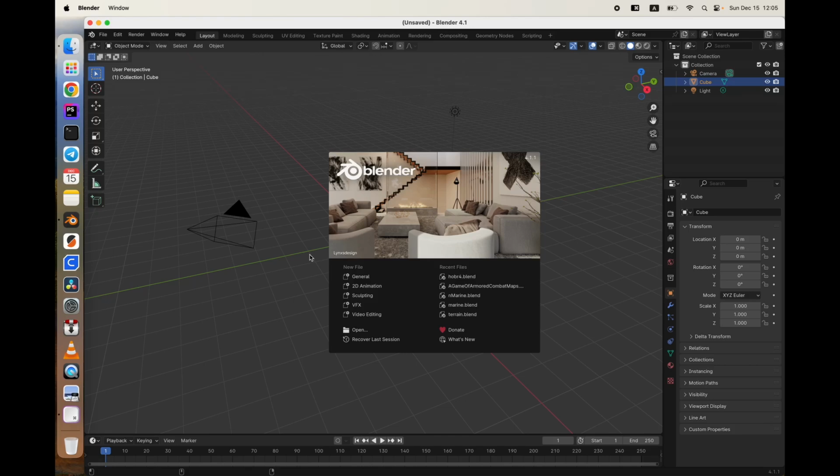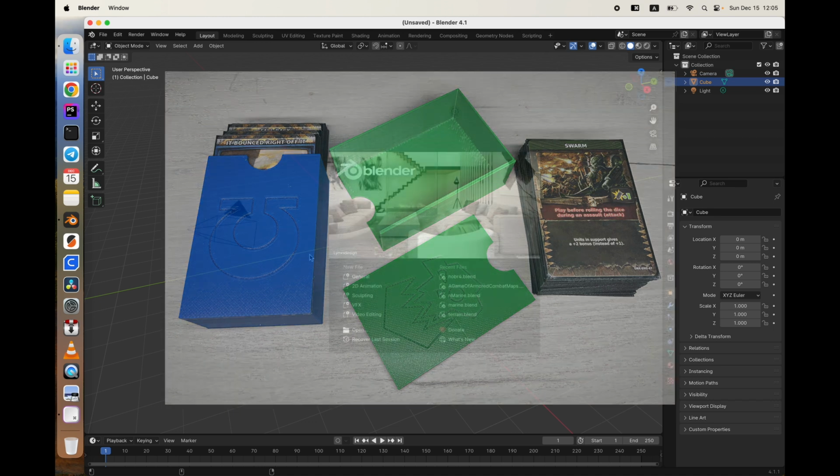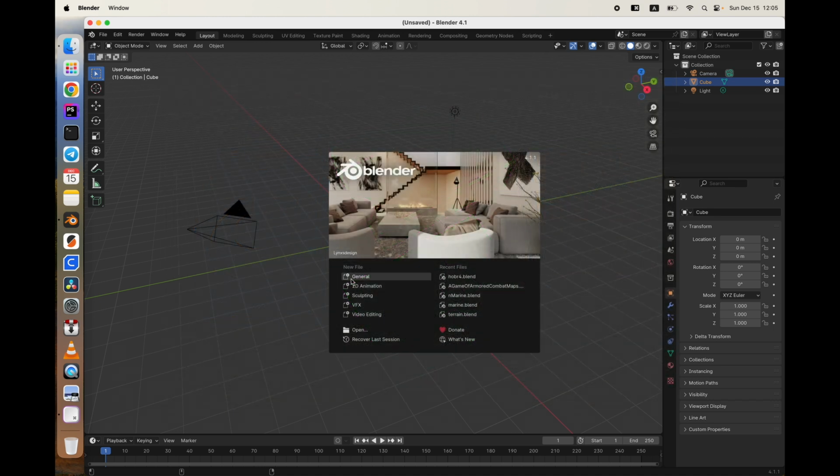Hello guys, Roman here, and today we will create Orks and Ultramarines symbols in 3D, and then we'll create card boxes for the Heroes of Blackreach game with these insignias on them. Let's start with a general file.